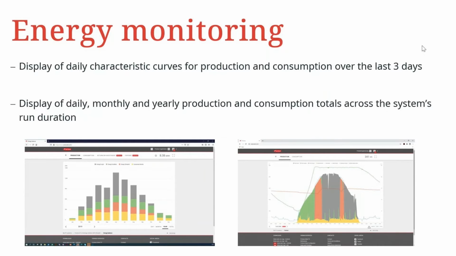Of course, we're going to get comprehensive energy monitoring that comes with the monitoring platform. You're going to be able to look at your production and consumption if you have your consumption meter installed. And we do offer several different granularities of production, so you can see daily, monthly, and yearly totals across the system's entire run duration.